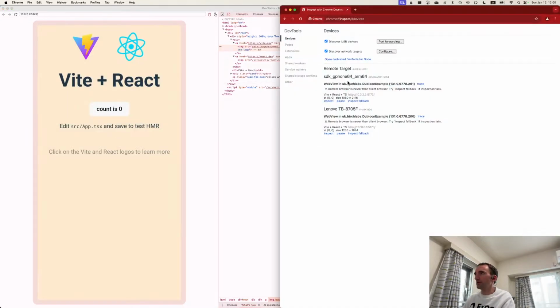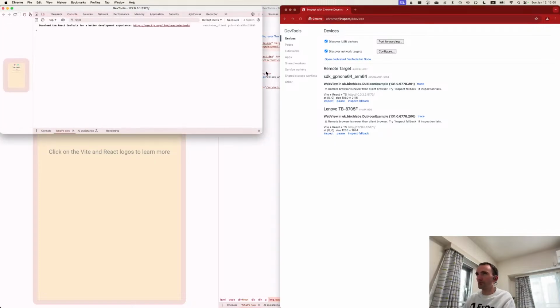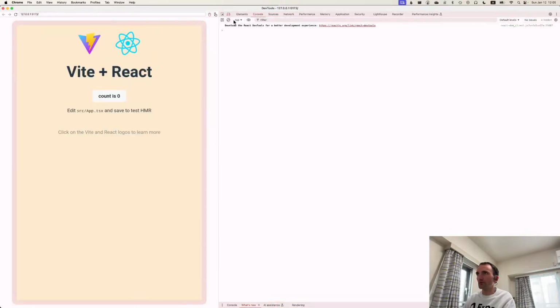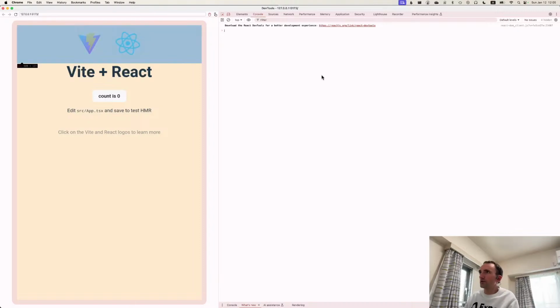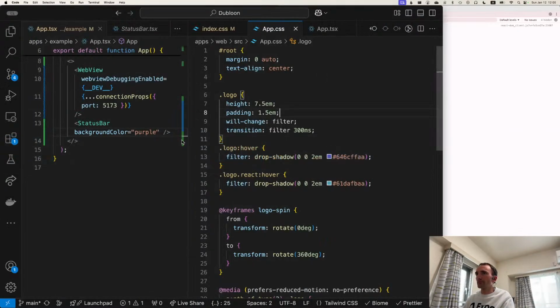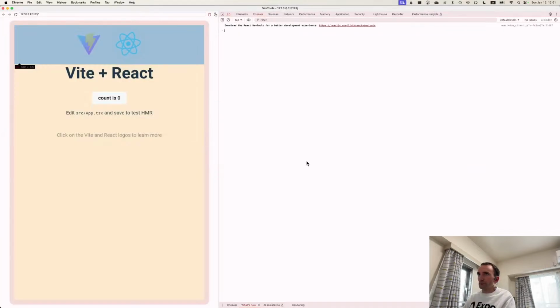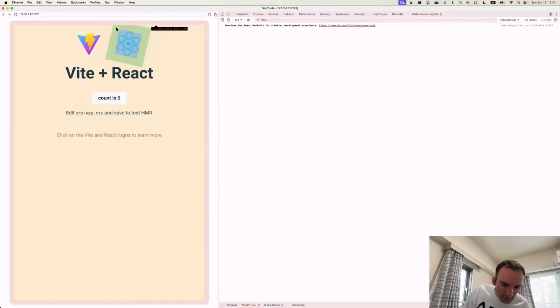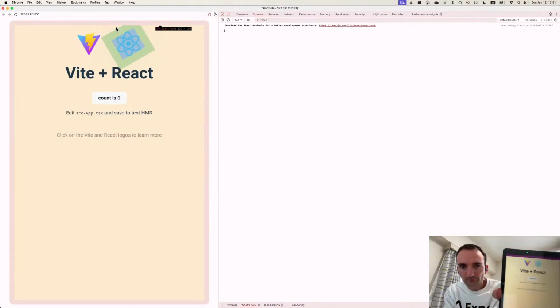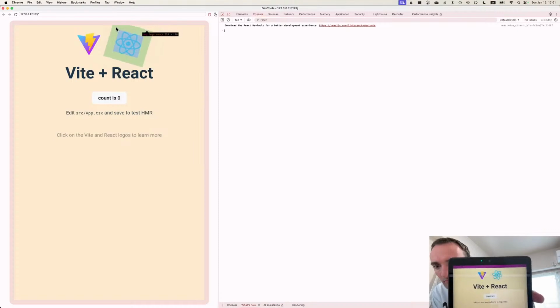Well, we can try inspecting it. It's lying! Oh no, I think I see. Right, okay, I think I know what's going on. Translucent equals false, and we're done. Yeah, that's gone and fixed it. Okay. Right, so I'll explain.